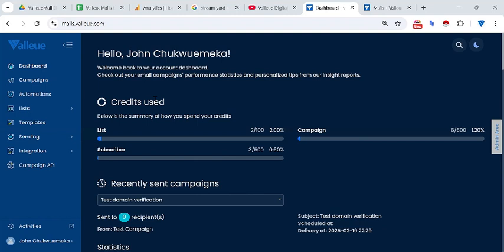Today we're going to be learning how to set up your first campaign on Valleue. So without wasting much time, let's get right into it.